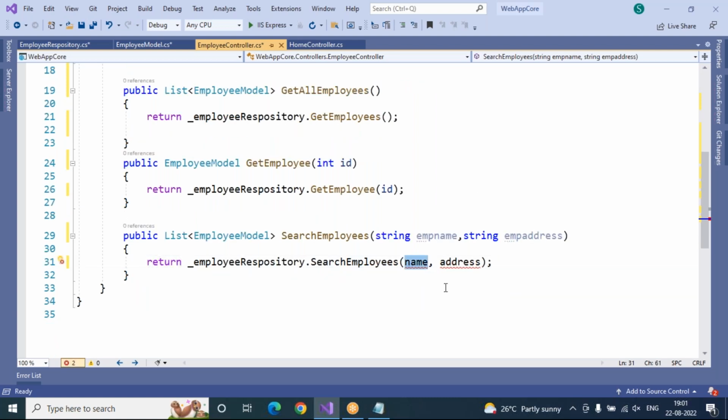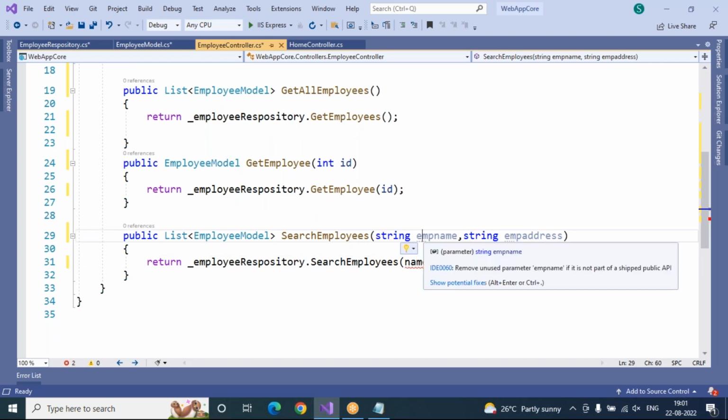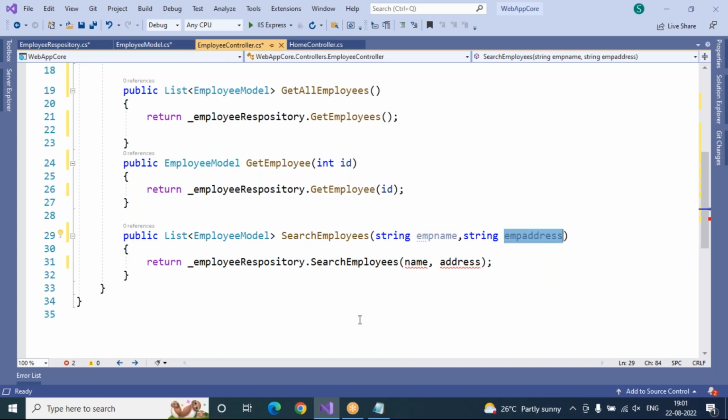But this name and address is not coming now. Name in the sense here, this is name. So why is name not coming here? You can see this EMP name and EMP address is there, but here we are changing now. Okay, so let's go for EMP name and EMP address. This is my values. I have to search with EMP name and EMP address like this only.